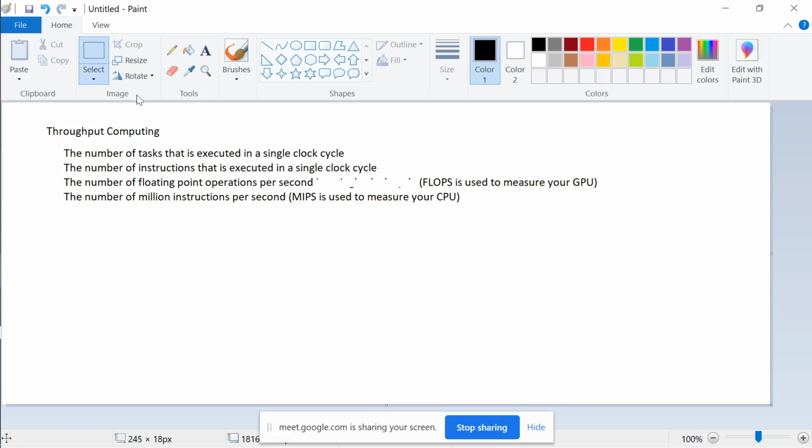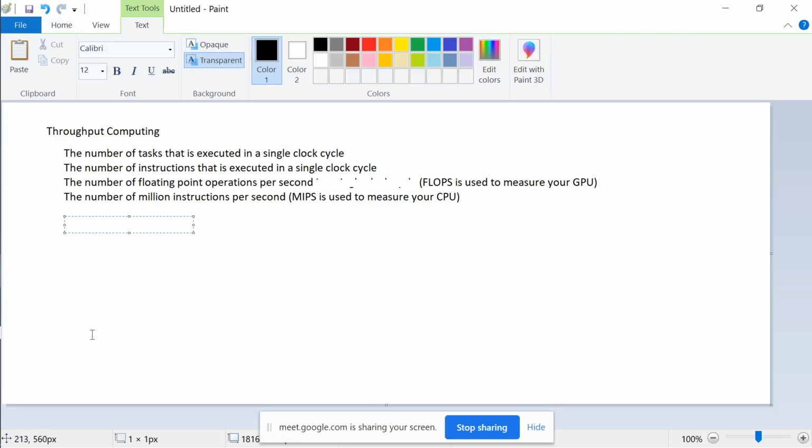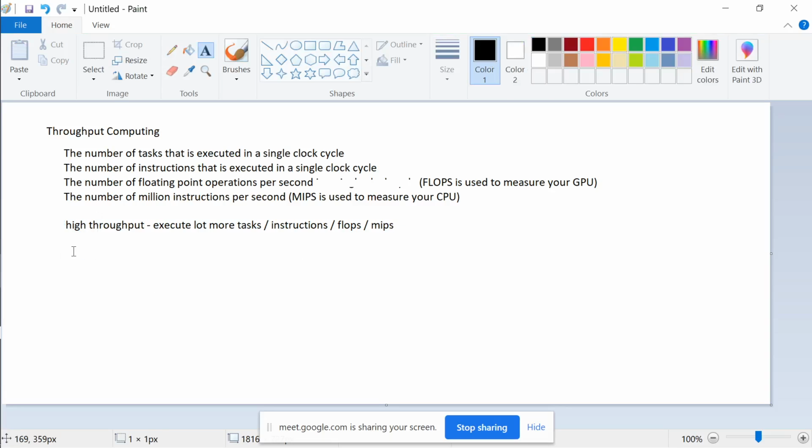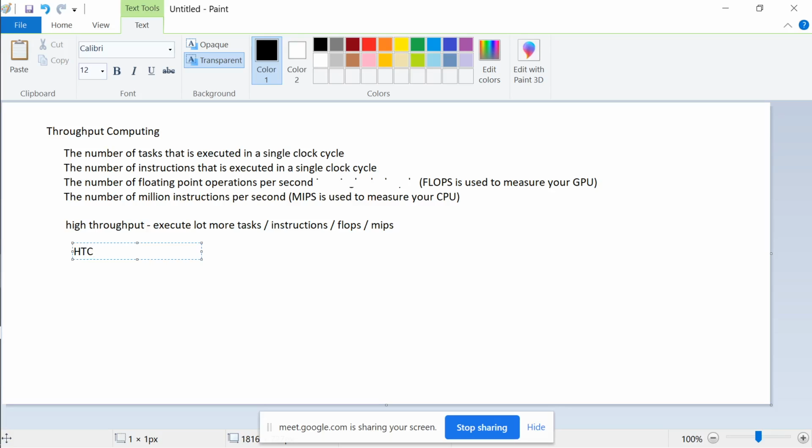So throughput computing basically means how many things you can do in a single go. So high throughput computing would mean what? High throughput means you can execute a lot more tasks, or a lot more instructions, or a lot more flops, or a lot more million instructions per second. High throughput computing would mean something that you can do a lot more in a single go. That is what is called HTC, high throughput computing.